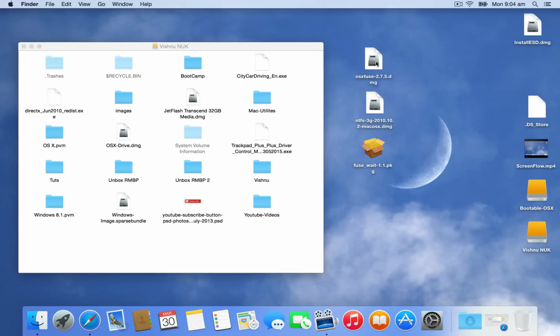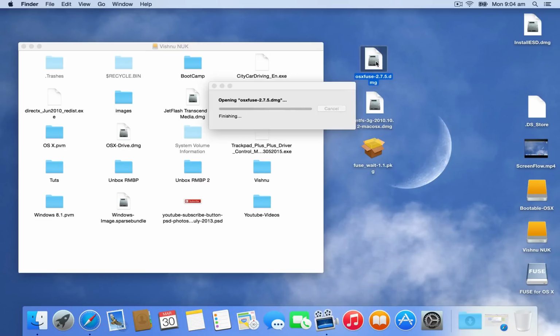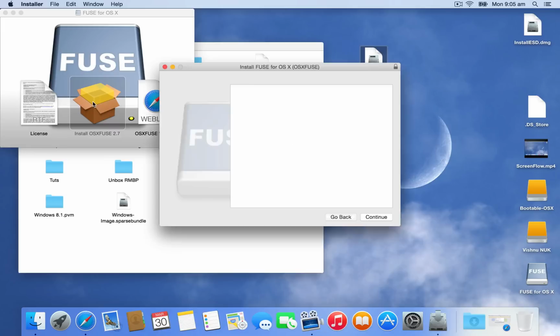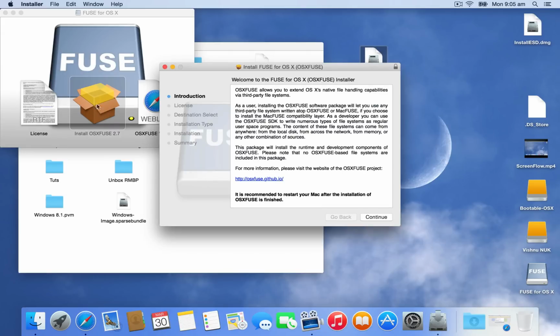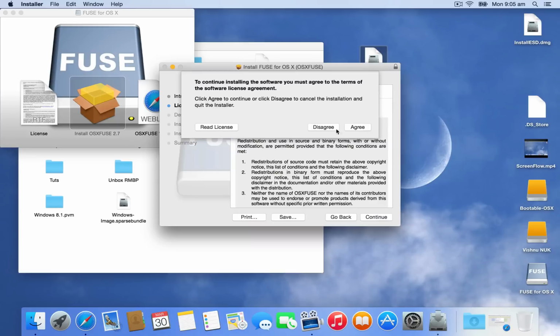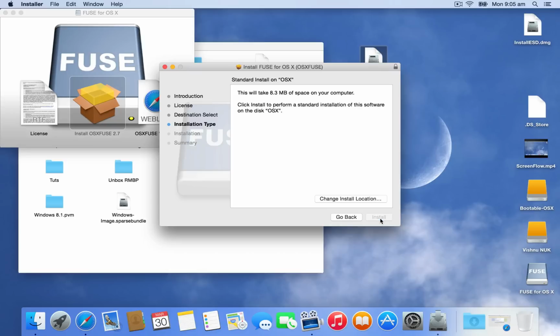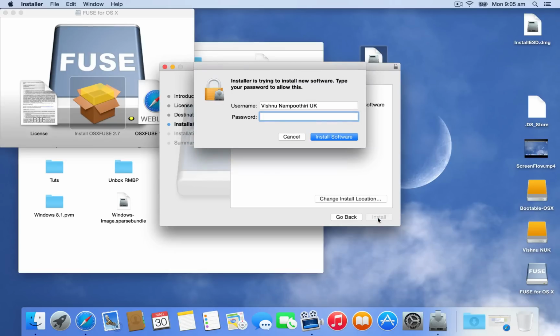Okay, first I am going to install OS X Fuse. Double click on the disk image and double click on OS X Fuse 2.7, that icon. Now click continue. Continue. Agree to the license agreement. Okay, you have to enable this. Follow this procedure carefully. You have to enable macfuse compatibility layer. Okay, now click continue and click install. You have to give your root password.